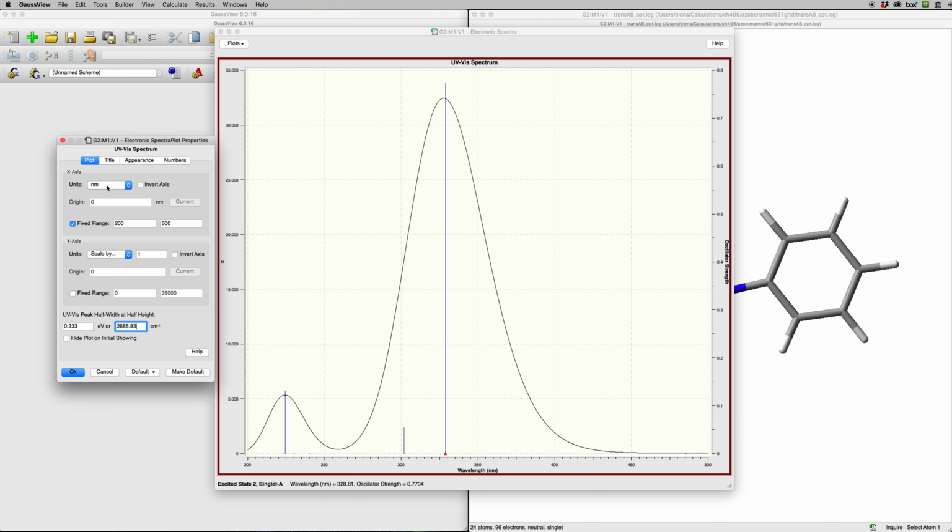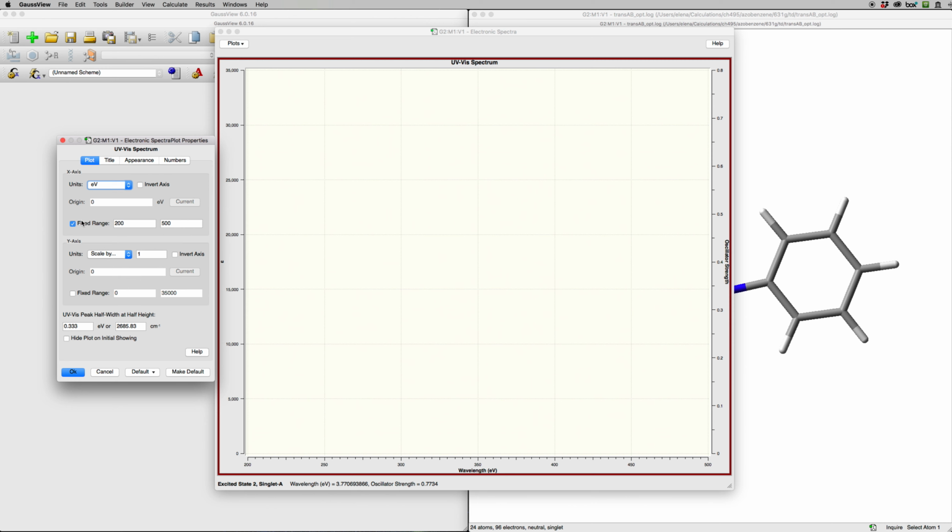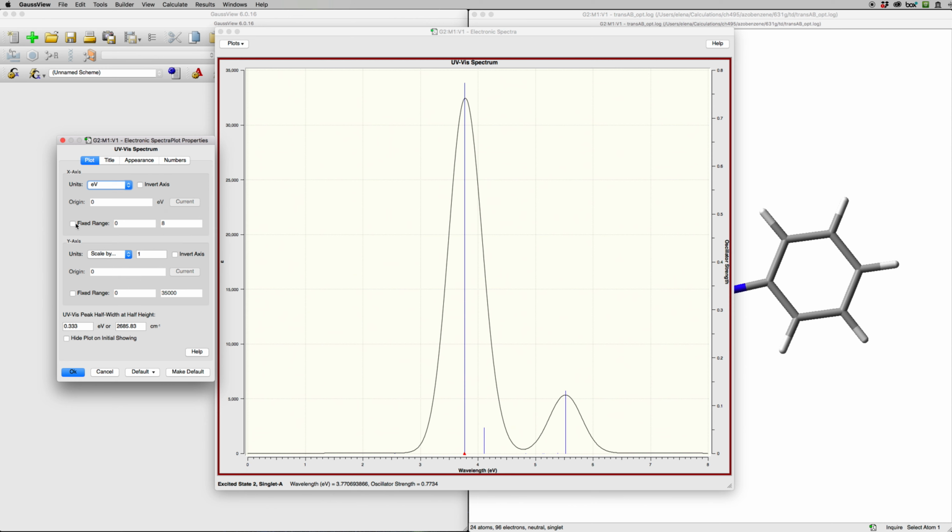Okay. I can also change the unit of the x-axis. Nanometers is fine for the most part. Sometimes you may want to look at the spectrum in terms of eV. Okay. So now I need to uncheck the fixed range so I can see my spectrum. You can see that the spectrum looks different with eV because I go from the lowest energy to the highest energy, going from left to right. When I change this to nanometers, I switch the energy. Now I have the lowest energies on the right and the highest energies on the left.